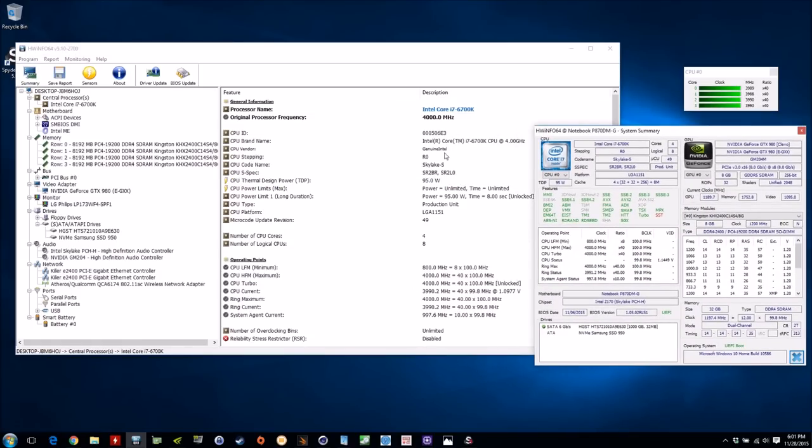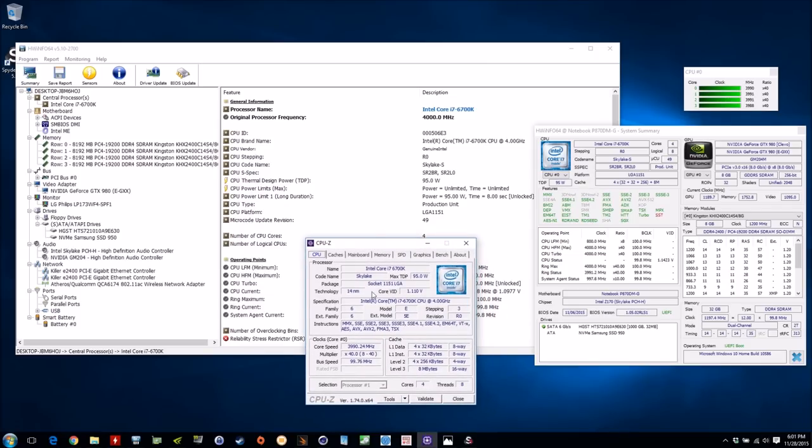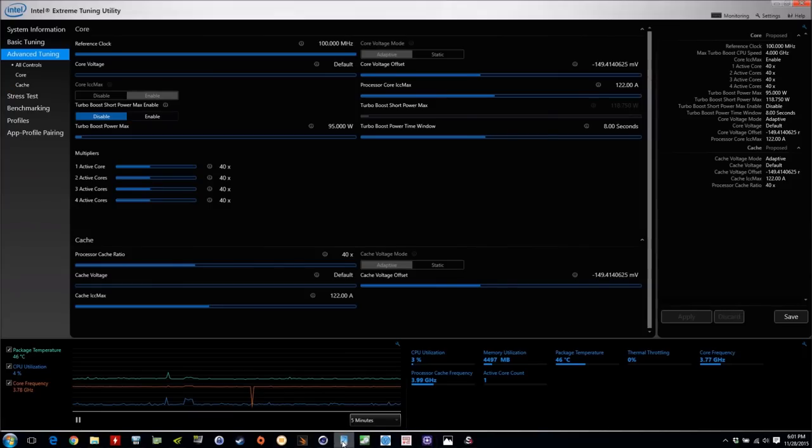But it is the 95-watt TDP based on Skylake technology, 14 nanometers. Yeah, 14 nanometer Skylake, and it is 4 gigahertz. The CPU is overclockable using Intel Extreme Tuning Utility, or Intel XTU. It's a free download from Intel's website. Stock speeds are single core at 4.2 gigahertz, or 42x multiplier, with the other four cores active at 4.0 gigahertz. This is a quad core CPU with hyper threading.